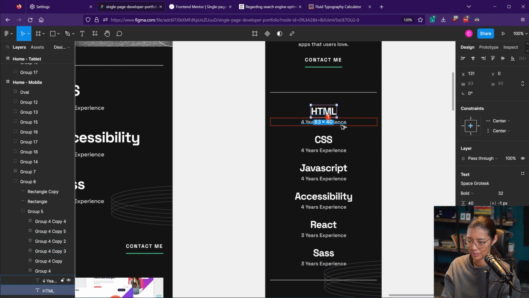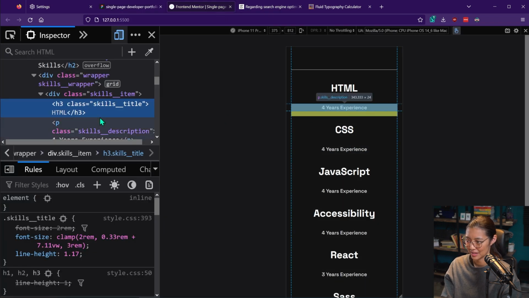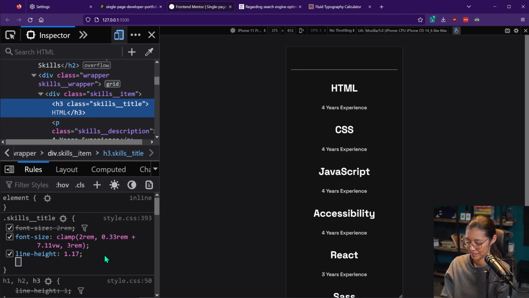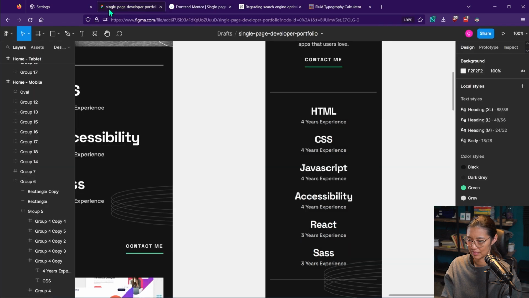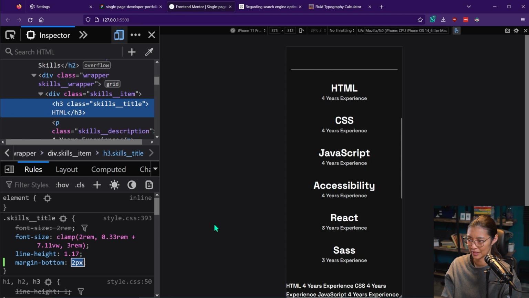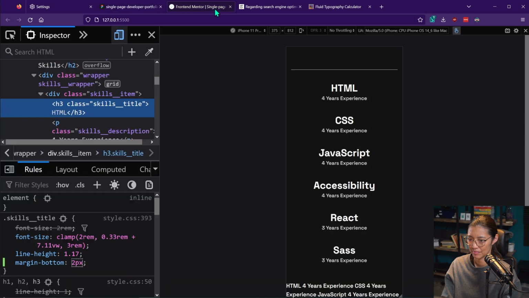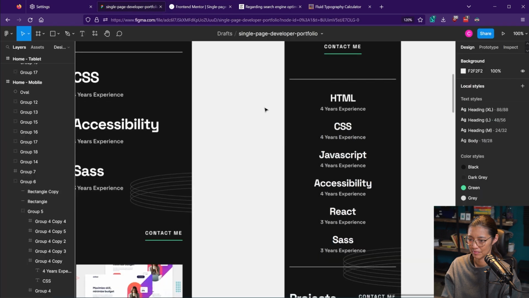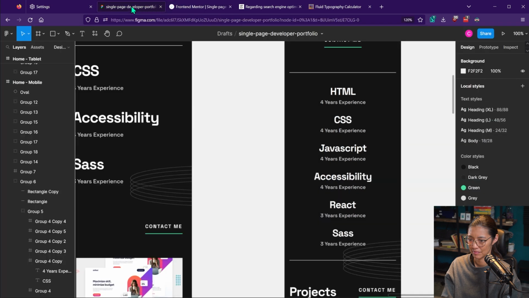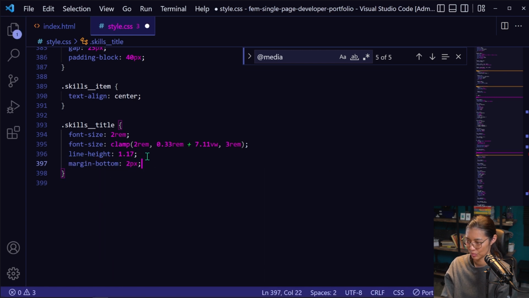Yeah, it's just like 1 pixel of space. So I guess we could set a margin bottom of 1 pixel, but it doesn't matter too much. Let's just see what it looks like. Okay. That looks pretty close. I might make it 2 pixels. I'm just kind of eyeballing here. Yeah, 2 sounds good. Margin bottom, 2 pixels.